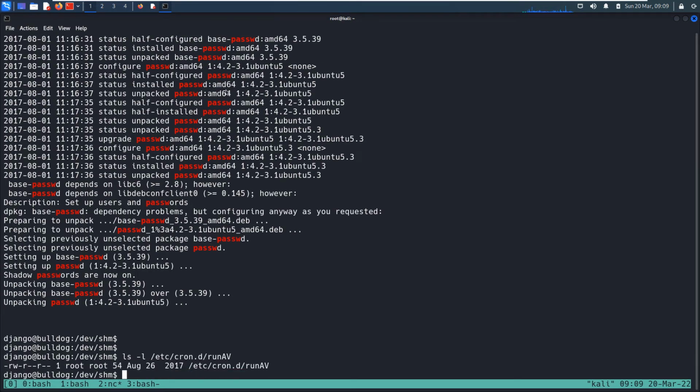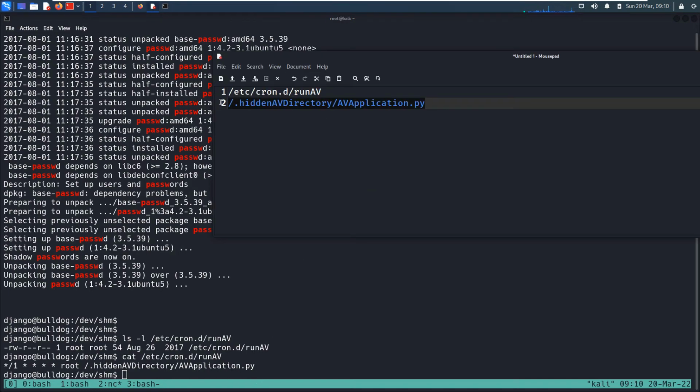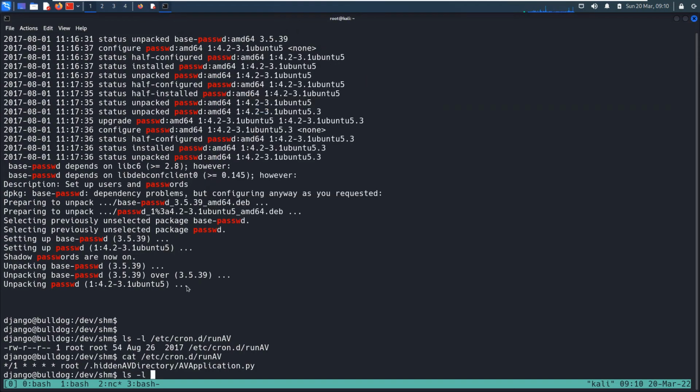It's owned by root and readable by root. So this is saying that this script is running every 1 minute as the root user. So what are the permissions of this file?